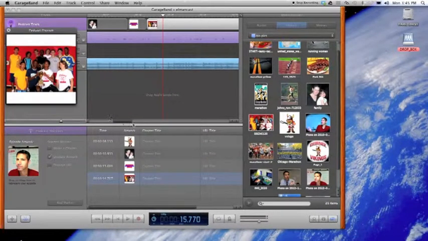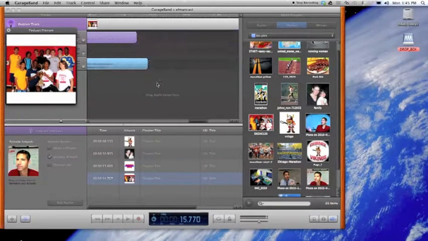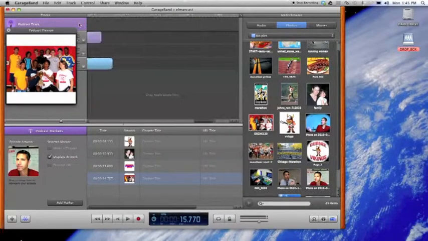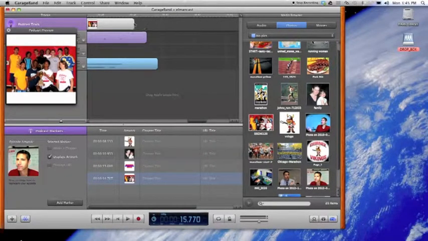Set it that way. Okay, I think that's enough. Of course, there's a lot more to go. When you get to the end, if the picture goes beyond where you want it to, you can grab the end of the picture and just drag it back to where you want it to end.